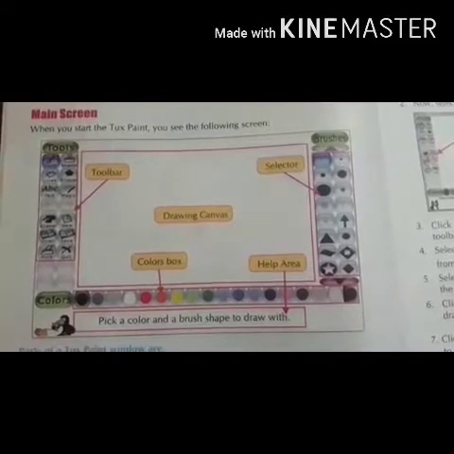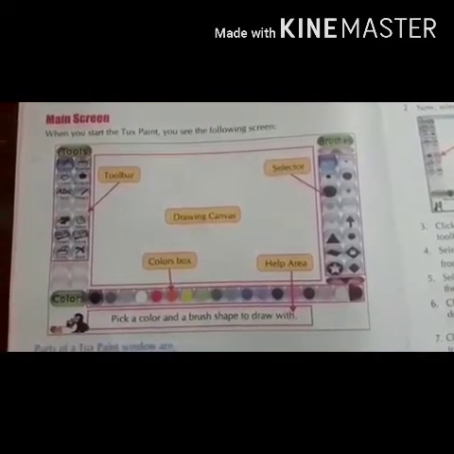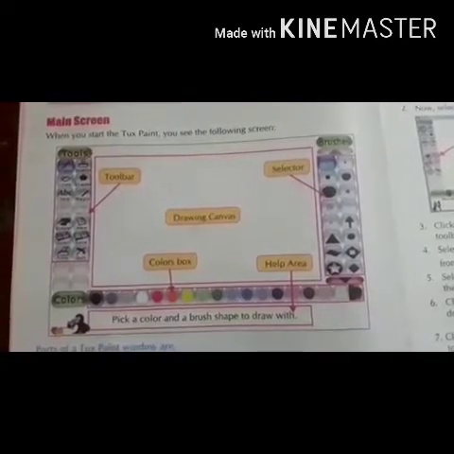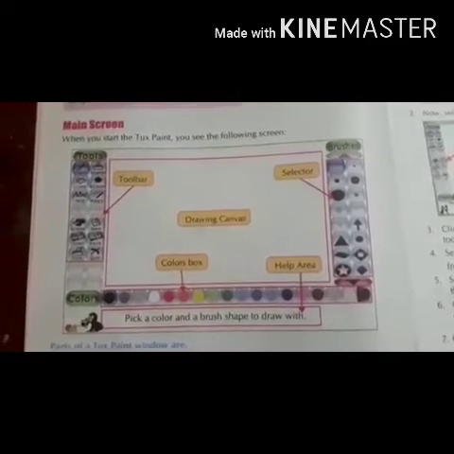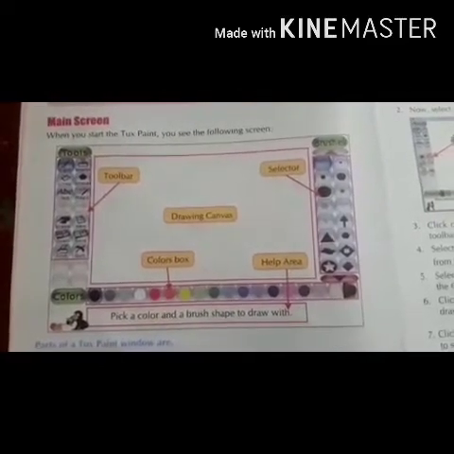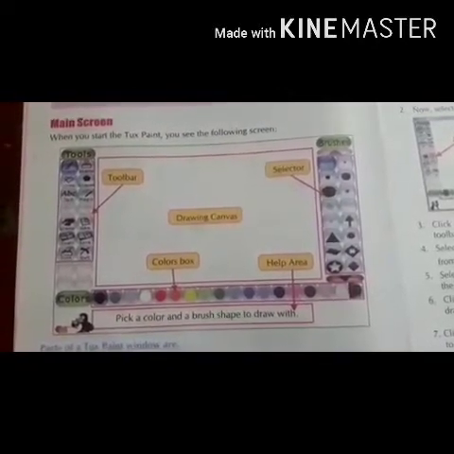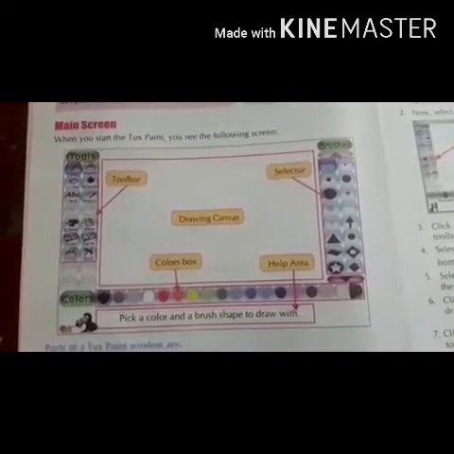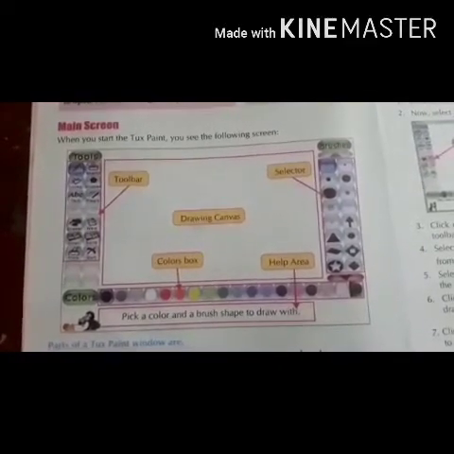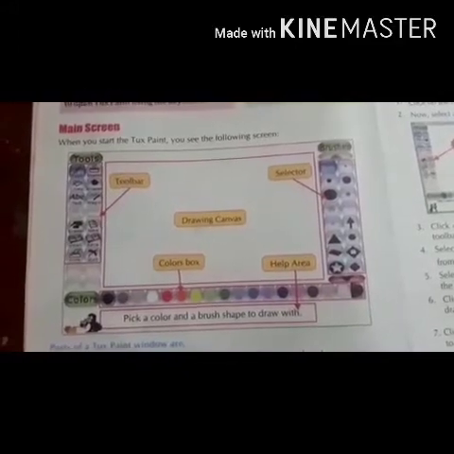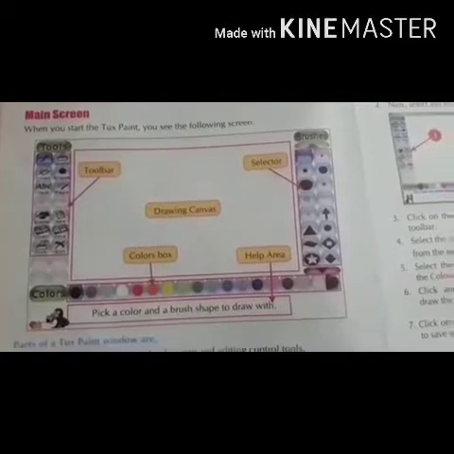When you start the Tux Paint, you see the following screen. See, it is clearly looking. It is the Tux Paint program screen. So many different names are there, so many small pictures are there. One by one I will explain to you. See, in yellow color 5 names are there. First one is the toolbar, selector, color box, help area, drawing canvas. These 5 are the 5 main parts of the Tux Paint program.